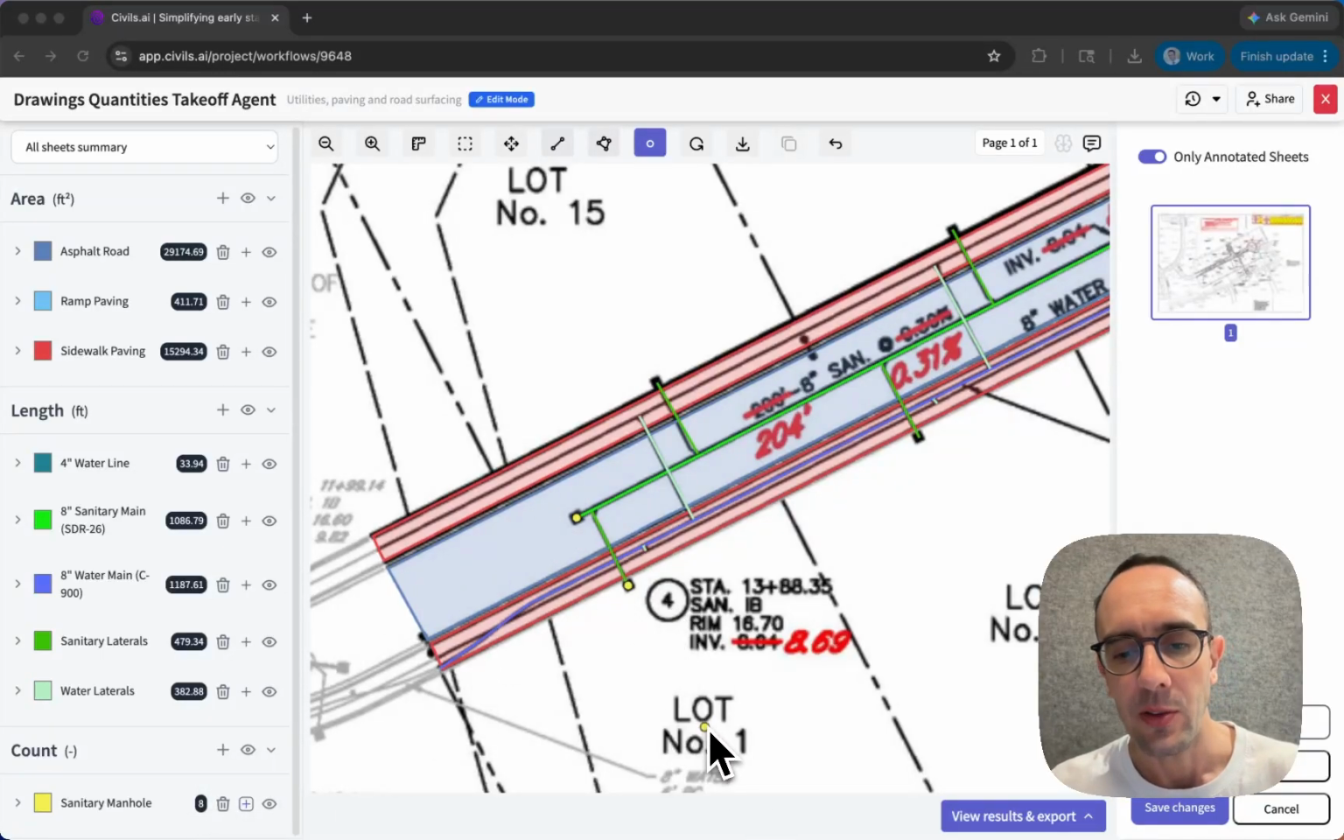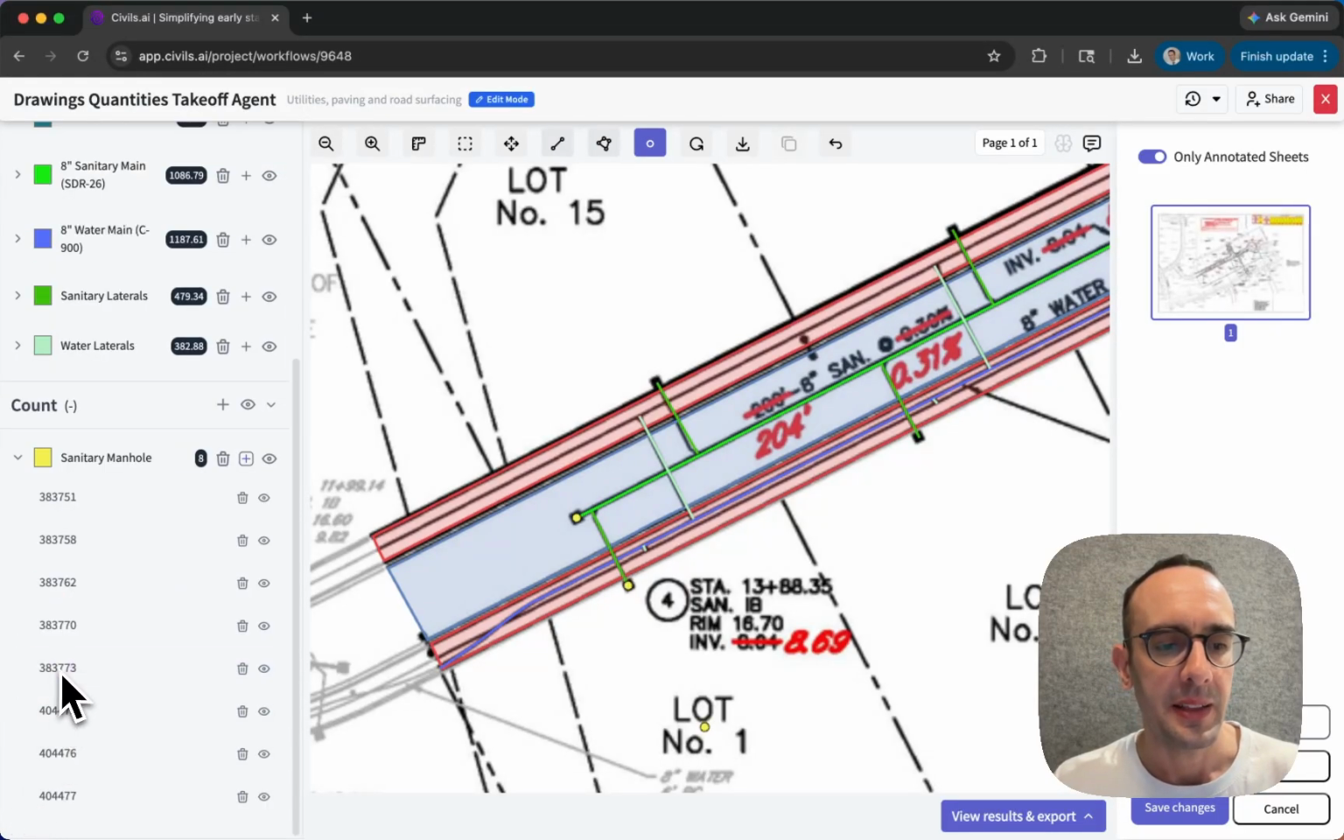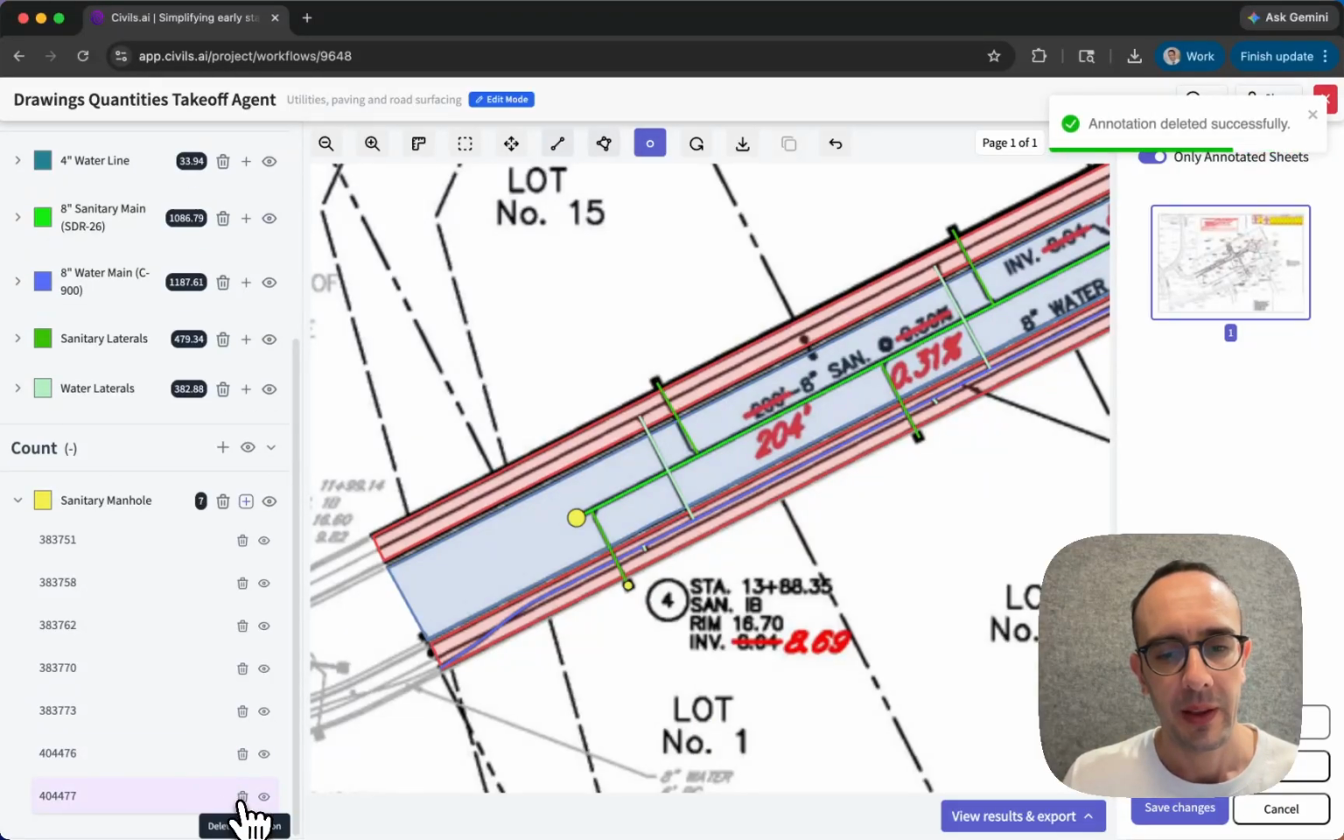Let's just say I want to delete this one. Another way I can do it is I can click this drop-down list and I can see all the ones I have highlighted here, and I can select this, find this one and click this delete annotation button.